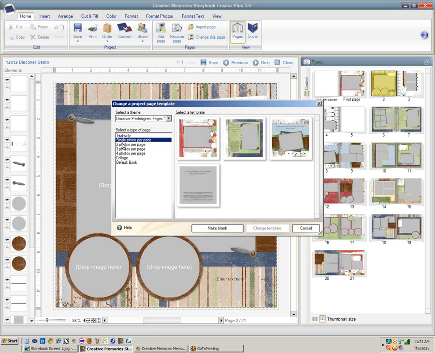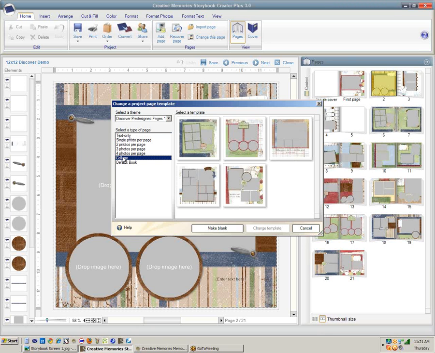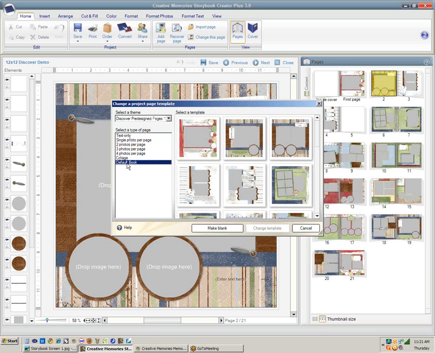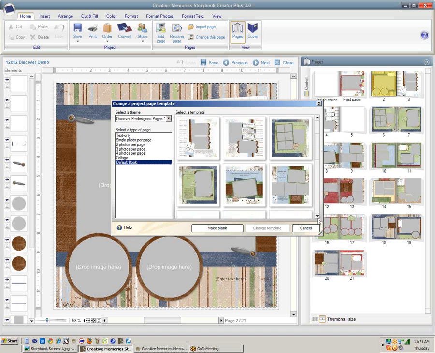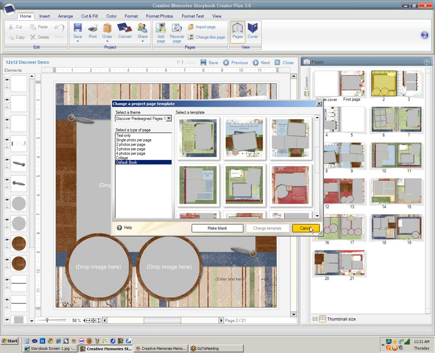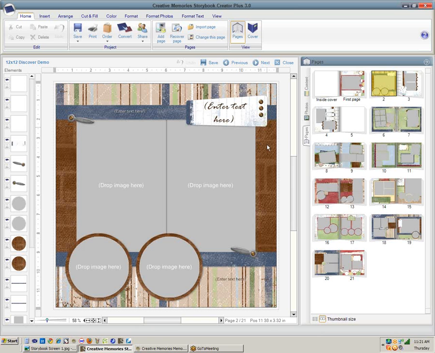You can choose from a single photo all the way down to a collage page and change this page out, or when you go to default book, it will show you how the graphic designers designed to have 2 pages together. So all of our templates will have this default book, and you can see how the designers designed it to go together. So that's changing the page within the same theme.